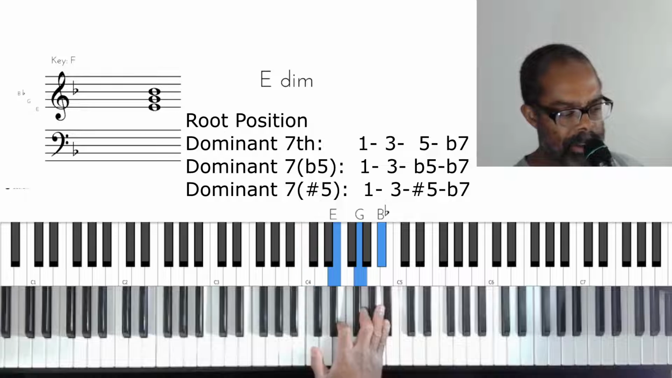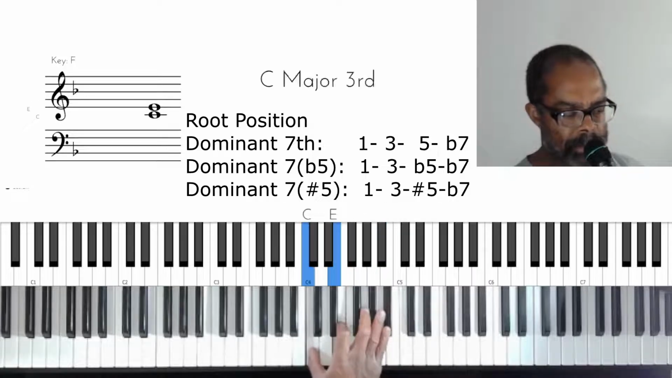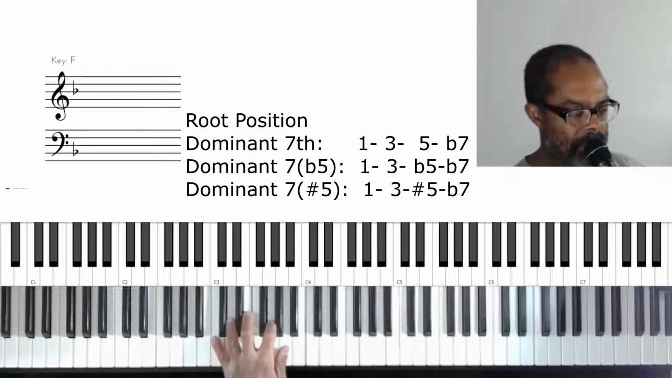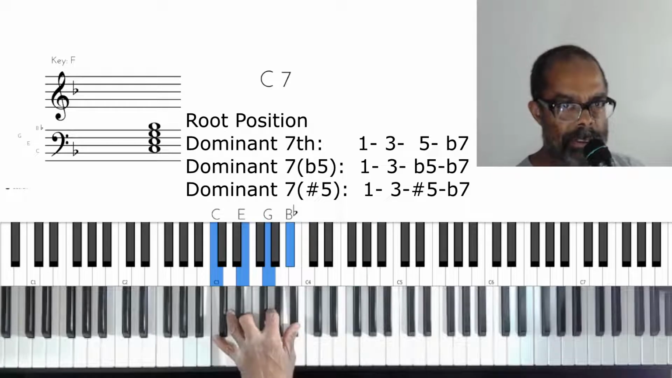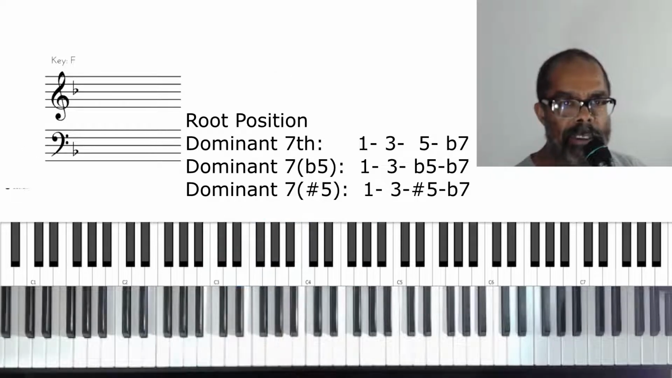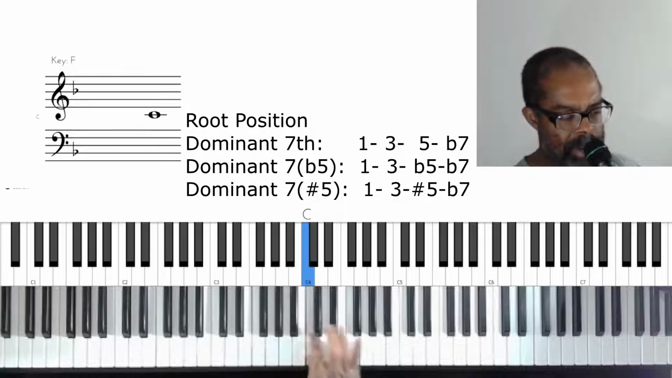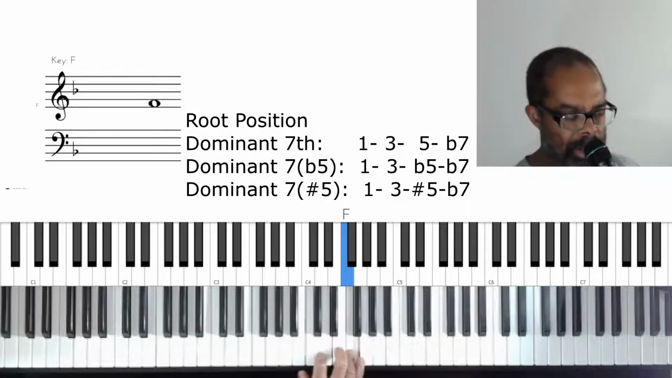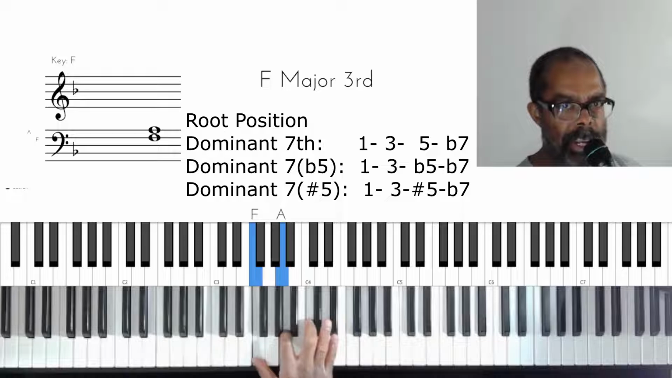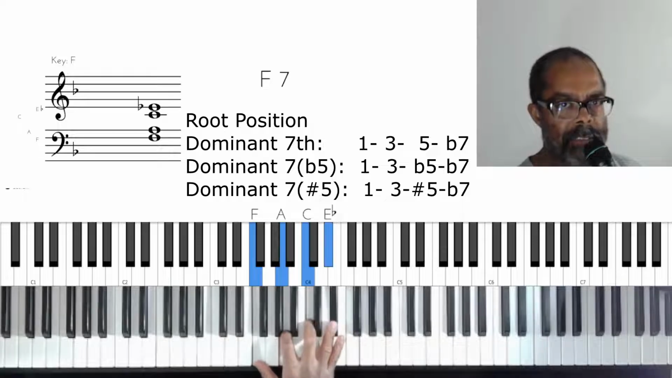What I'm doing here is starting on middle C in the right hand. If you want, you can play with your left hand down here too. So that's our first chord, the C dominant 7th chord. Now, let's go to the key of F. So in the key of F, 1, 2, 3, 4, 5, 6, 7, 1. We're going to take 1, 3, 5, flat 7.